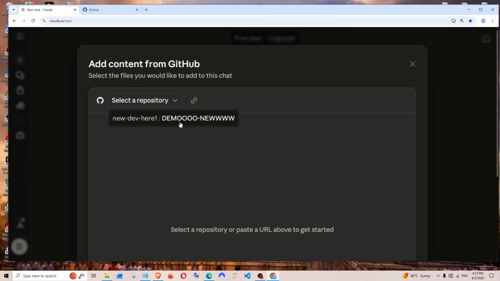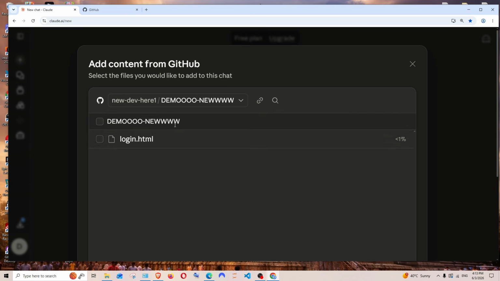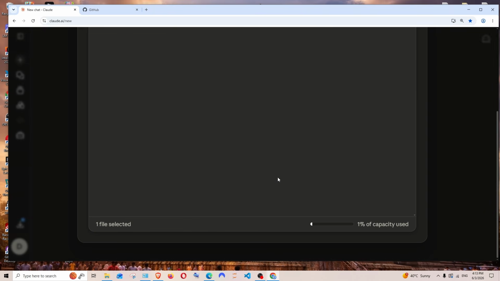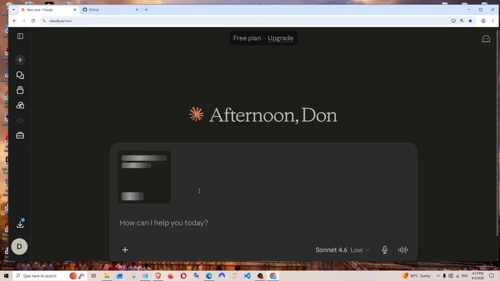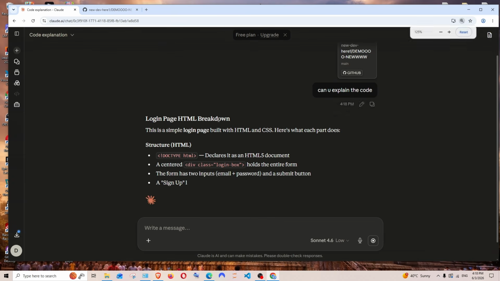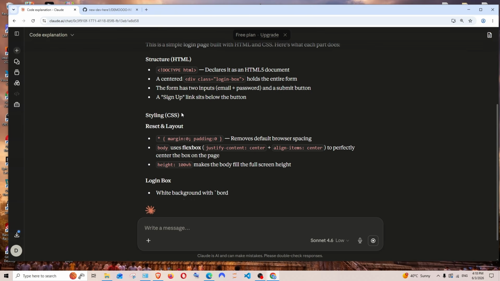So I'll just select this repository over here. And I'm only having this single HTML file. If you select it, all the files will be getting selected. So I'll just select this way. We'll be also having the capacity and click on Add Files. Now we can ask any questions regarding this. I will just go and say, can you explain the code? It will give you the breakdown of the code that is available.